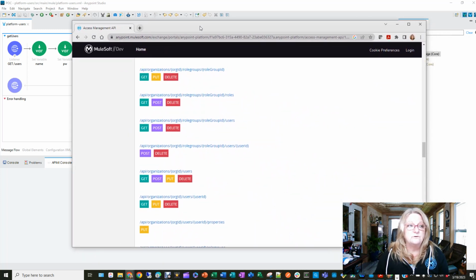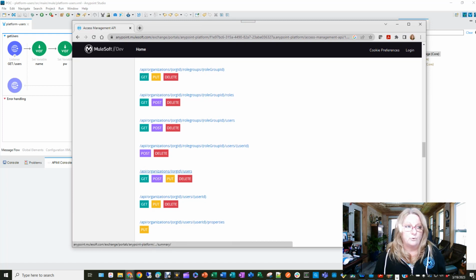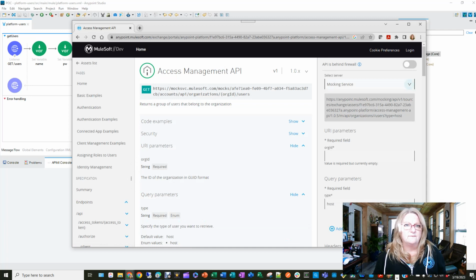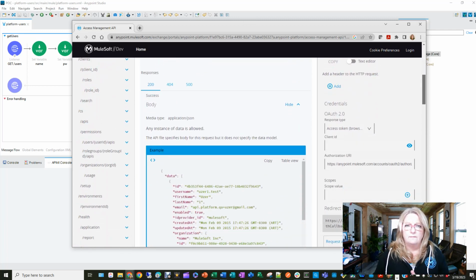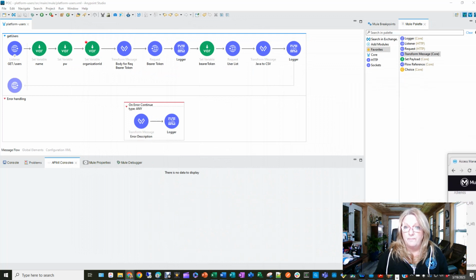Now, the way we're going to do that is we're going to interact with the Anypoint Platform APIs. Specifically, we're going to be using this endpoint here. We're going to use the get. So if we click on that, we can see some of the things. There are different ways to authenticate into this platform API, but the one we're going to use is by way of the bearer token.